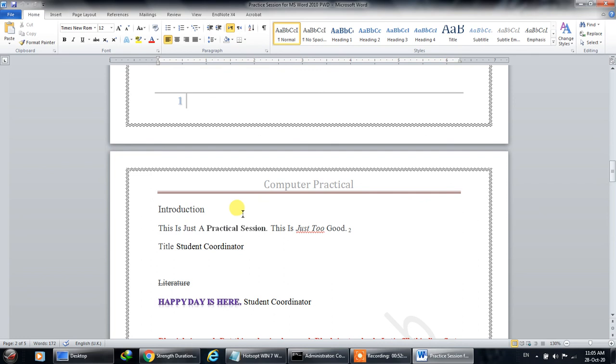So this is way too easy. You just have to explore these functions, just navigate through them, and I am pretty sure that it will be fun for you guys.